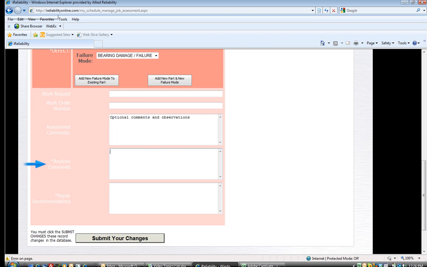Enter your analysis comments. In other words, clearly communicate why you are suggesting that there is a problem that needs corrected at this location. Finally, enter your recommendations comments. Clearly state what needs to be done to correct the issues you have identified. After you have completed the assessment state section, click on the Submit Your Changes button to submit the fault entry.